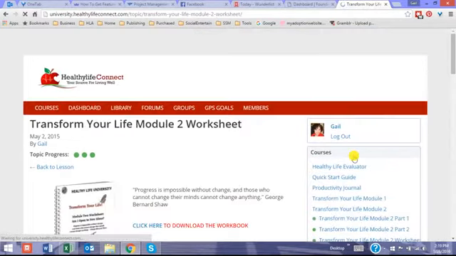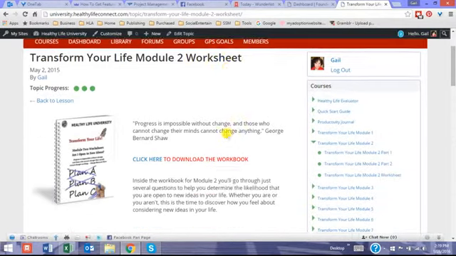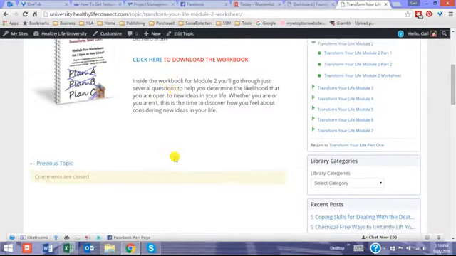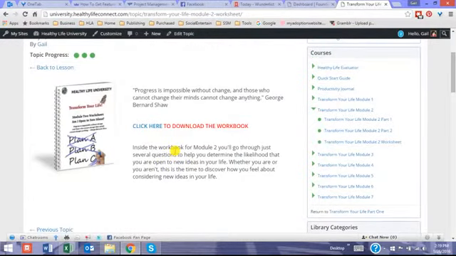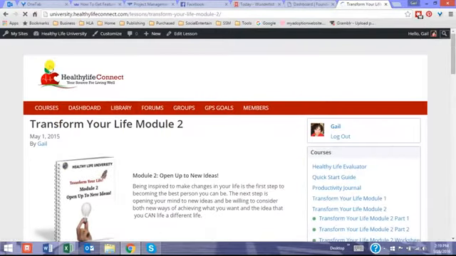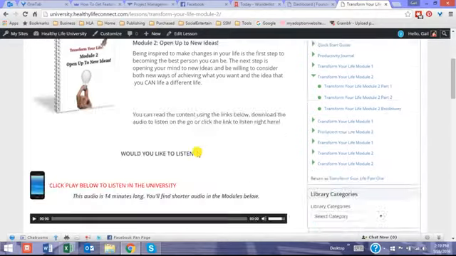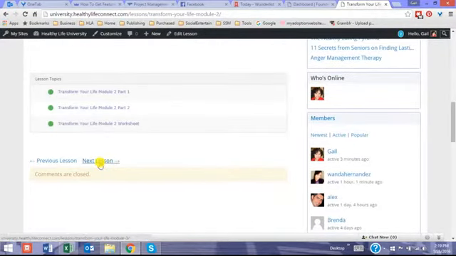You're going to get into the module worksheet. And this is a downloaded product where you're going to download the worksheet, the workbook, and go through the workbook based on the information for that particular module. At this point, you're at the end of the topics for Module 2, so you can go back to Lesson 2, Module 2, and you're back to where you were at the beginning. And then you can come down here and go to the next lesson.